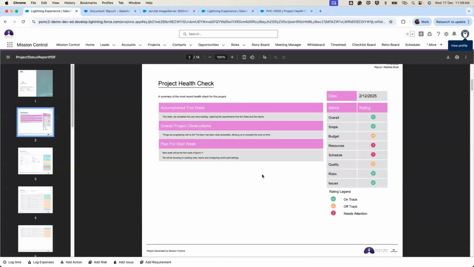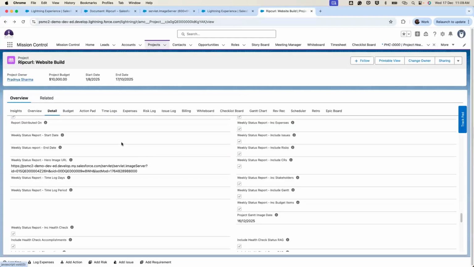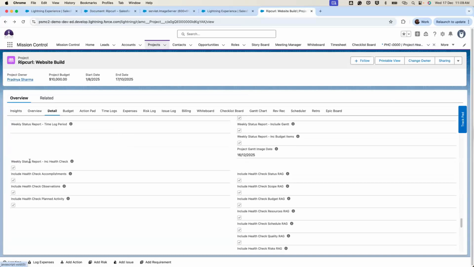Now you do have an option to exclude this page from the project status report or exclude any of the sections. That can be done again from the project detail page. There is a field called weekly status report include health check. If you want to exclude the health check, you just have to uncheck this field. Similarly, if you want to exclude the accomplishment section, observations, planned activity, or any of the RAG field sections, you just need to uncheck these fields and click save.